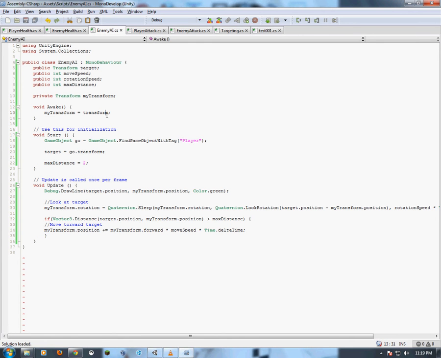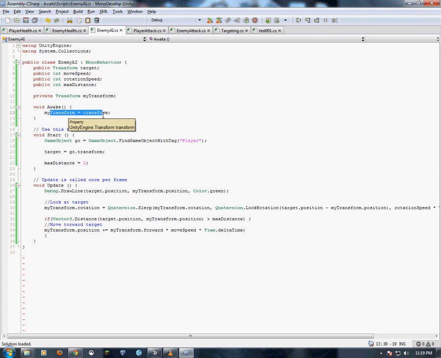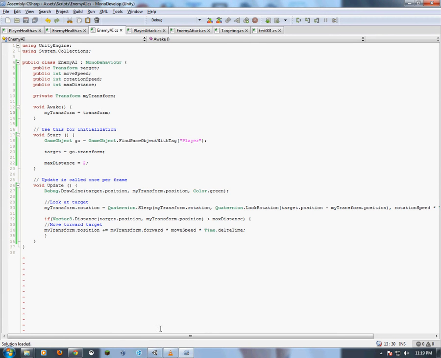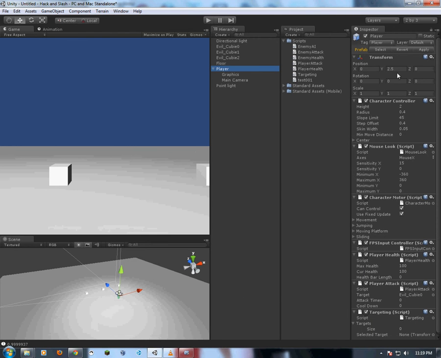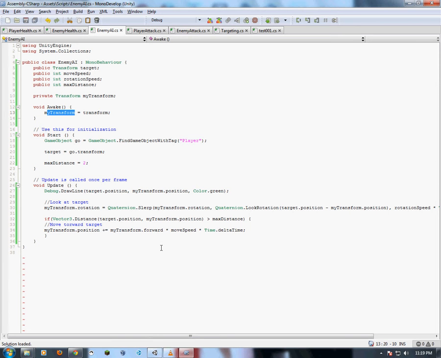Okay, Awake. My transform equals transform. I think this just sets a shorter name for transform. That saves memory usage, so it doesn't have to go call for the transform X, Y, and Z every time it looks for it. So it just calls right here instead of having to go right here, and somehow that saves a lot of processing.